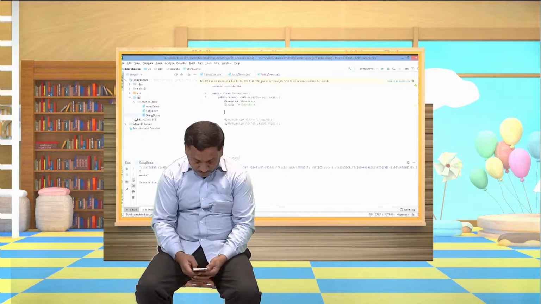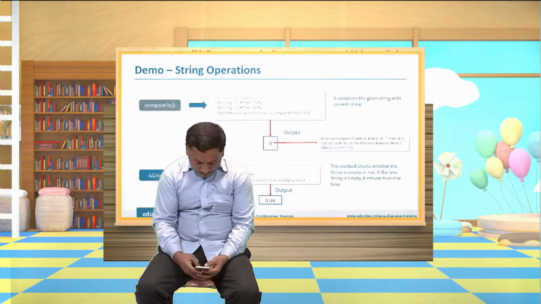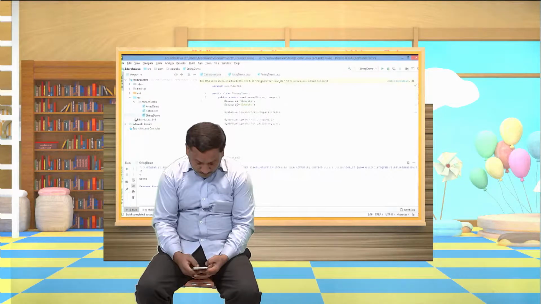All right, so here we compare it. We are doing s1.compareTo(s2), so we are comparing s1 with s2. It compares the given string with the current string. Here you can see it has shown -1, right? Since B is 1 ahead of A. If you have the same string, it would show you 0. If it's exactly the same, it would give you 0.